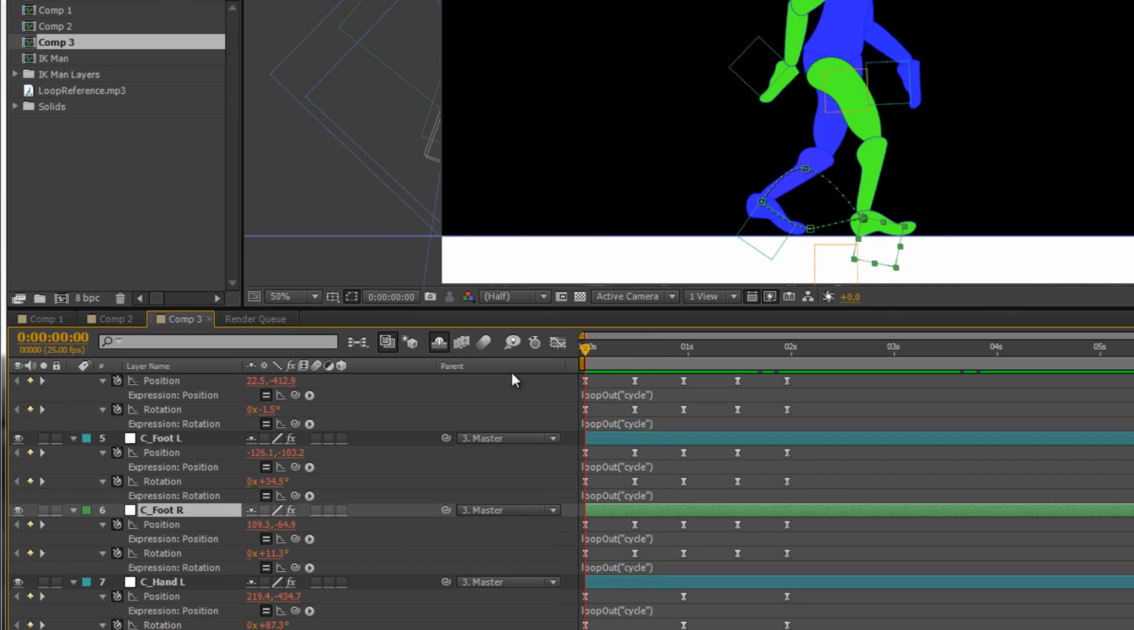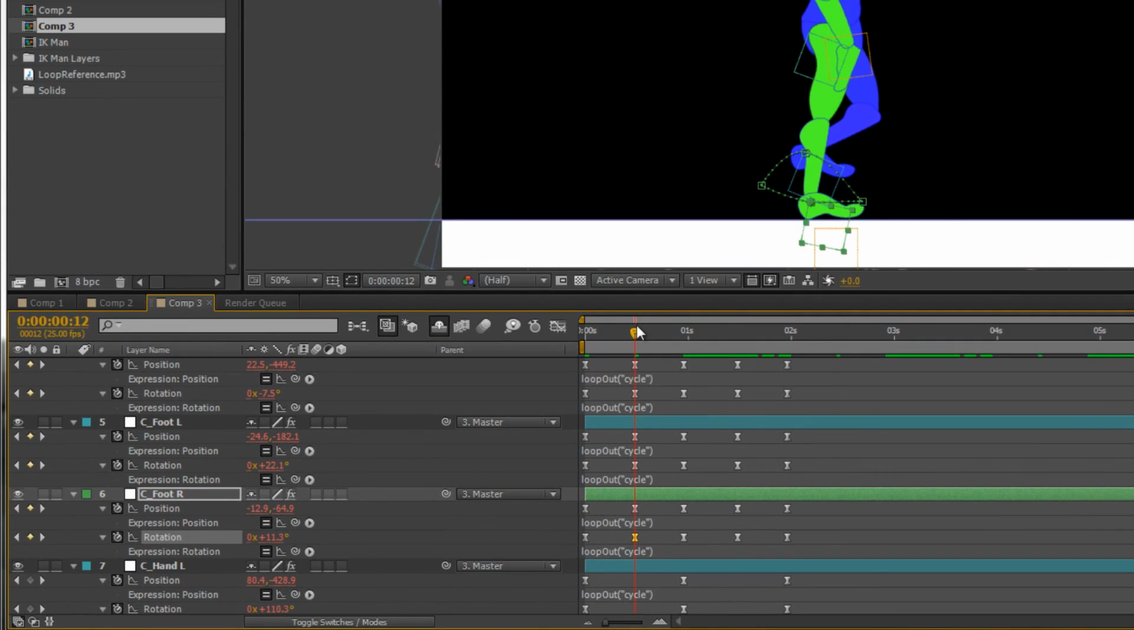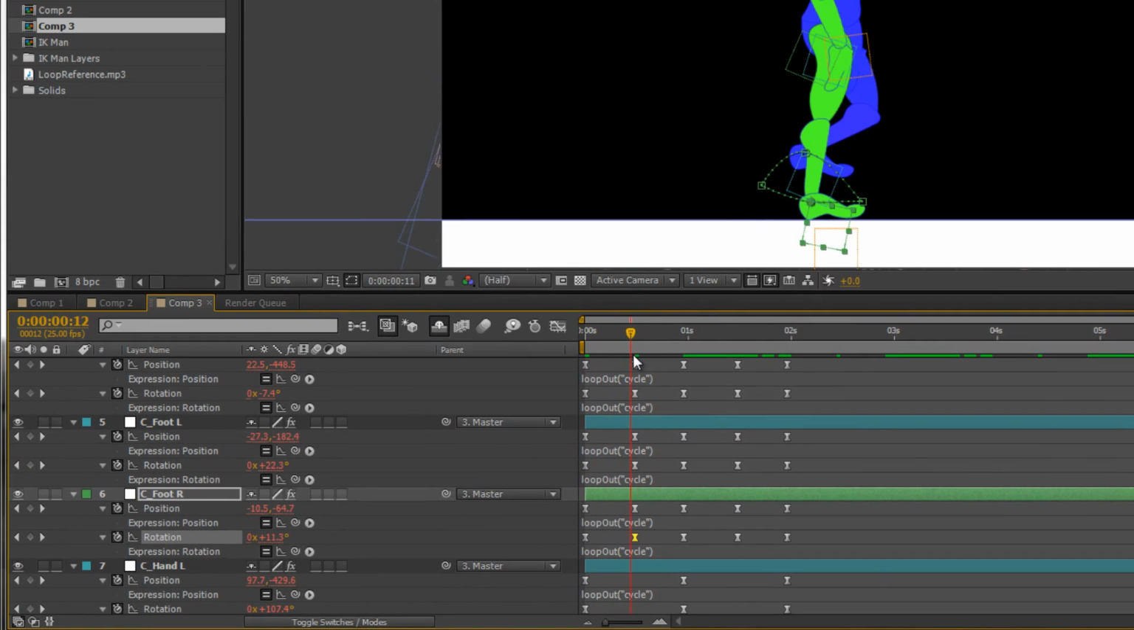So if we look at the values, we'll see it's minus 64.9. So if I go to the next keyframe and just make sure that this value here is exactly the same, so minus 64.9, and also the rotation value, so I'll just go between the two, it was 11.3, just make sure that that is also 11.3. So just click in there, 11.3. So when we pull forward now and look at that foot, you'll see that that foot is staying on the ground as it goes through.